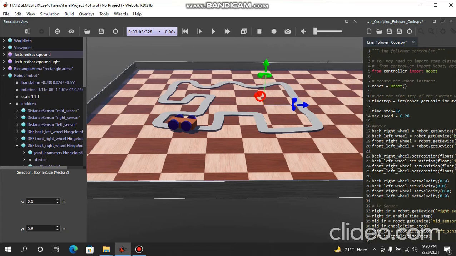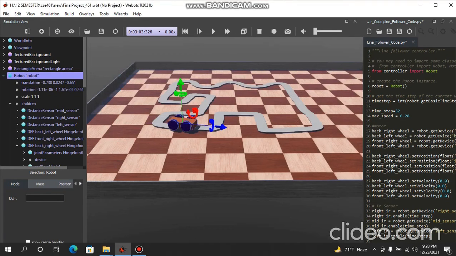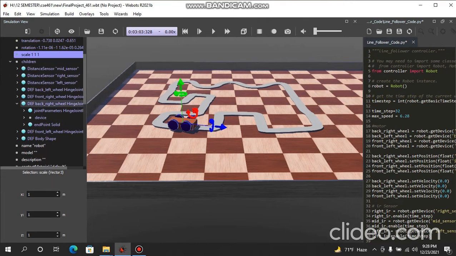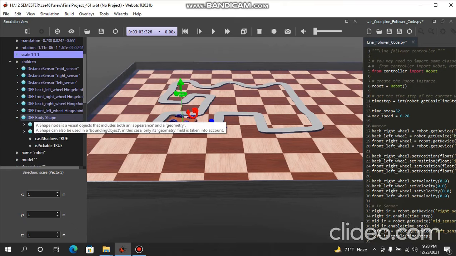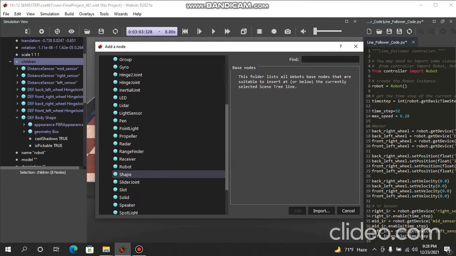And then for building the robot, I took the robot from the objects, and in the base nodes I took the robot. After taking the robot, I set its translation, rotation, and scaling. But before that, I took the body shape, and for the body shape, I jumped into the children chain and took the objects from here, and from these objects I took the shape for our body.